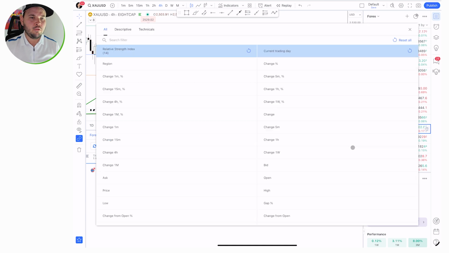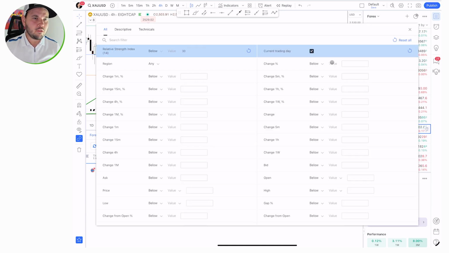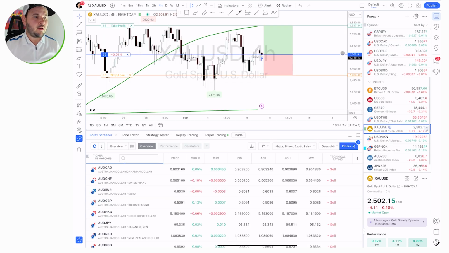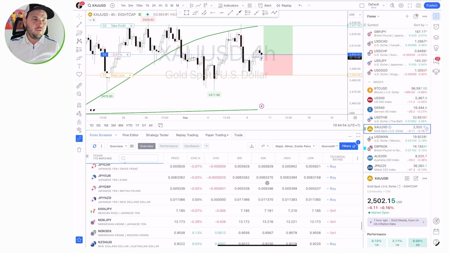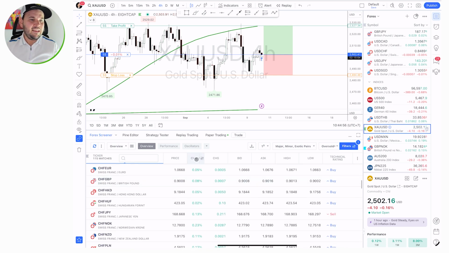I think I have some filters going on here. So let's take off the filters. Going to take this off. All right, so overview gives us a list of all the pairs. Now this is a lot of pairs, by the way. You can filter this if you want. And it'll give us a kind of overview.